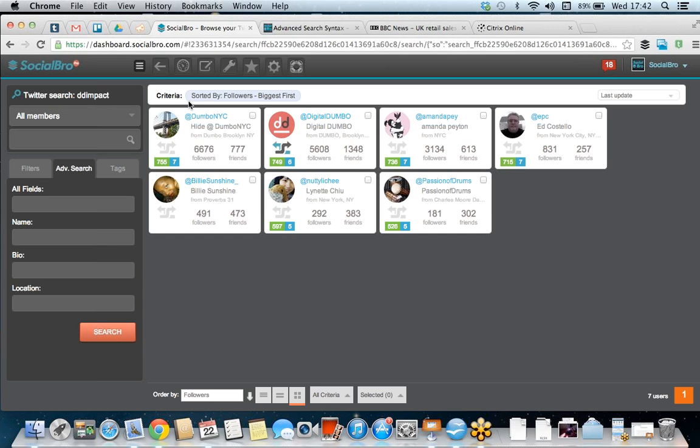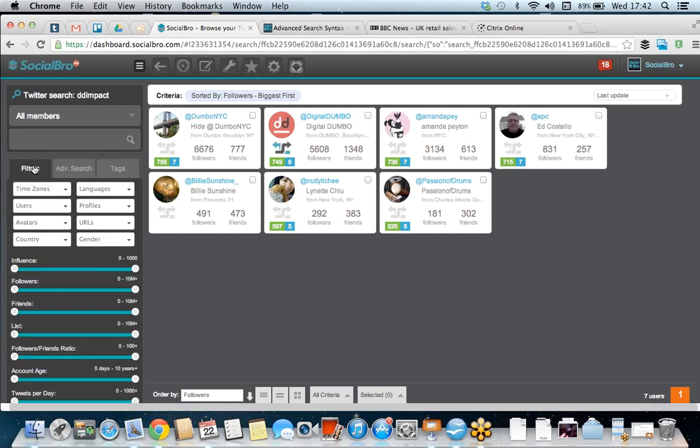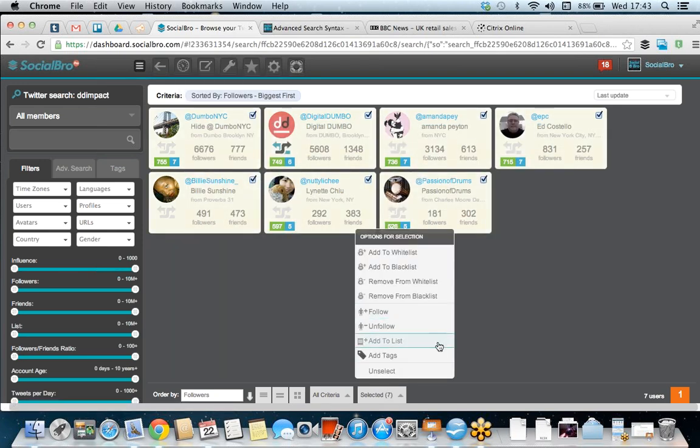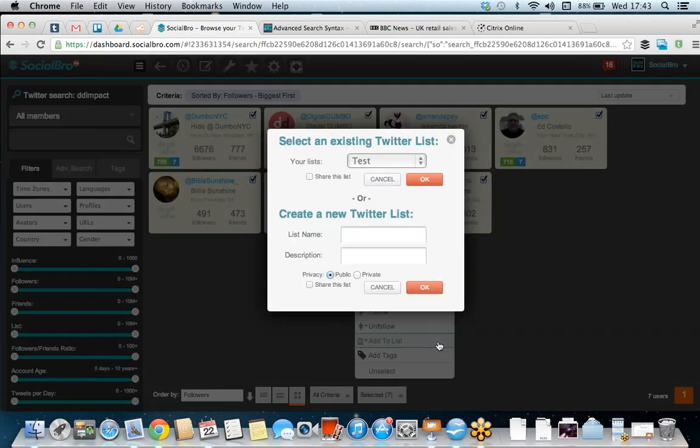From here, I can also engage with them, so network with them or identify those that I want to meet when I'm there. So if you had thousands of people returned who tweeted the hashtag, you could use the filters, as I showed you earlier, to filter within them, as you can only add 500 people to a list. But as I've only got 7, I can select all and then add to a list.